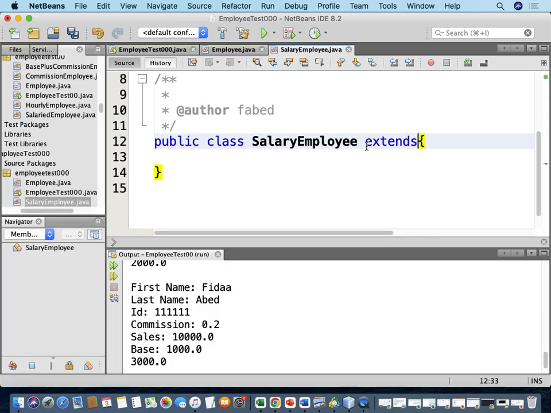Extend employee. Now we get an error. Do you know why we get the error? Who is the smart one who knows why we get the error? Because it's abstract. Employee is abstract, so it's inheriting an abstract method, but salary employee is not abstract.